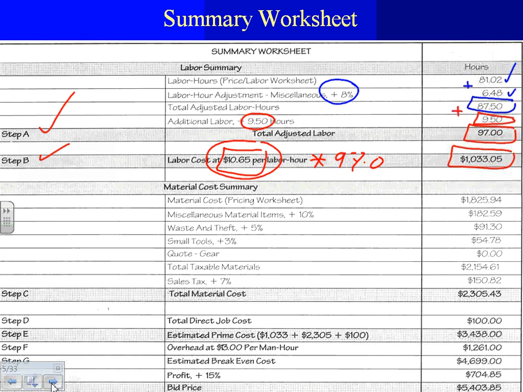Okay, material. Let me pick on somebody: where do you guys think this number came from? G charts.